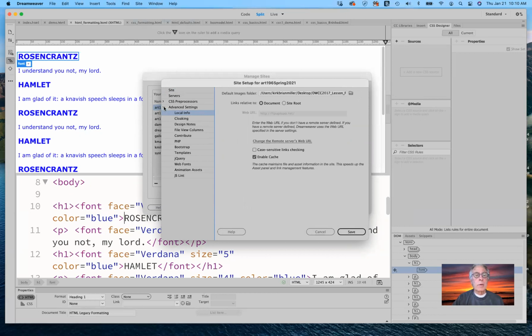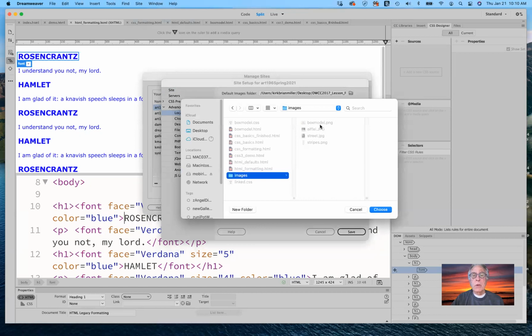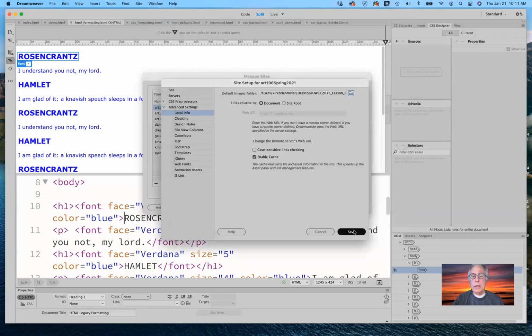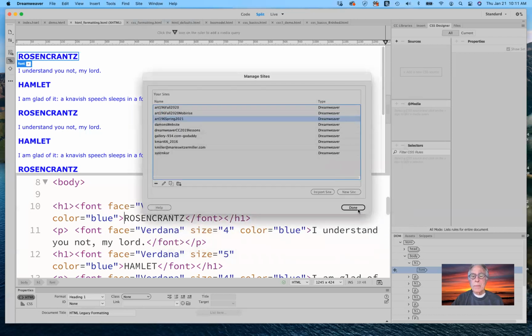What you want to do next is, where it says Advanced Settings, twirl down on that. Where it says Local Info, you'll see Default Images Folder. Click on that folder icon and make sure that it is located, again, inside lesson 3. With that one selected, click Choose. Then I can click Save. It updates everything, and then I'm done.